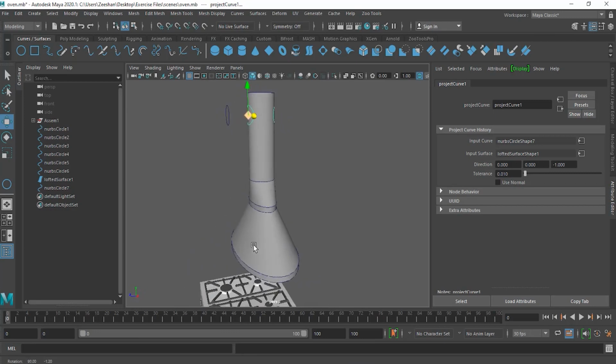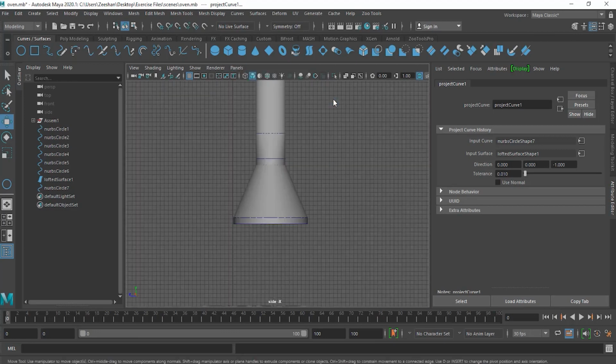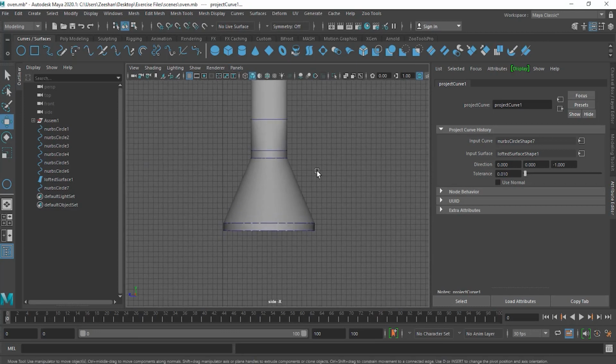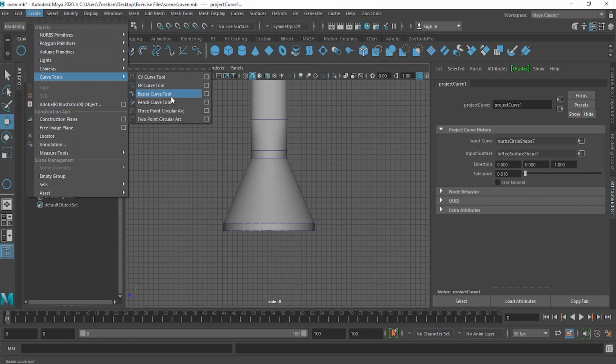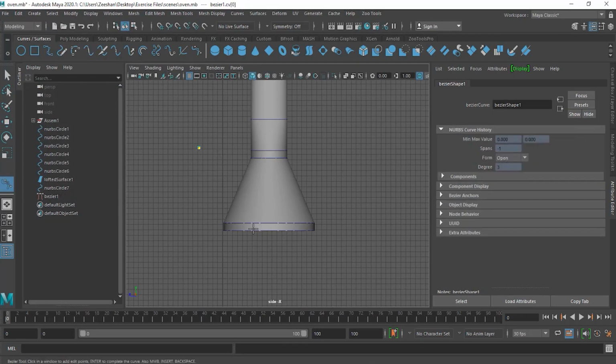What I need to do is go to a side view. I cannot use the perspective, otherwise I will not be on a flat viewport. So I go to Panels, Orthographic, and Side. Now I'm clearly on the side. I want to create a curve over here, a straight line. I can go to the Create Curves tools and choose the Bezier curve tool. I will make a straight line just like here, one point here, the other point here, and then press Enter.